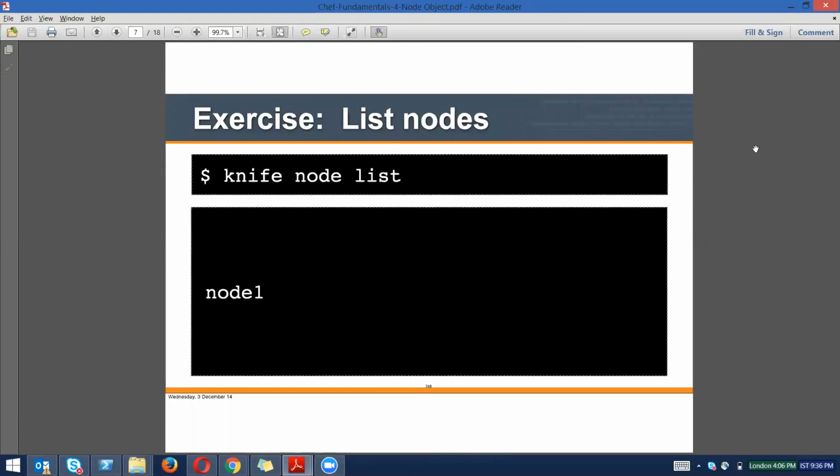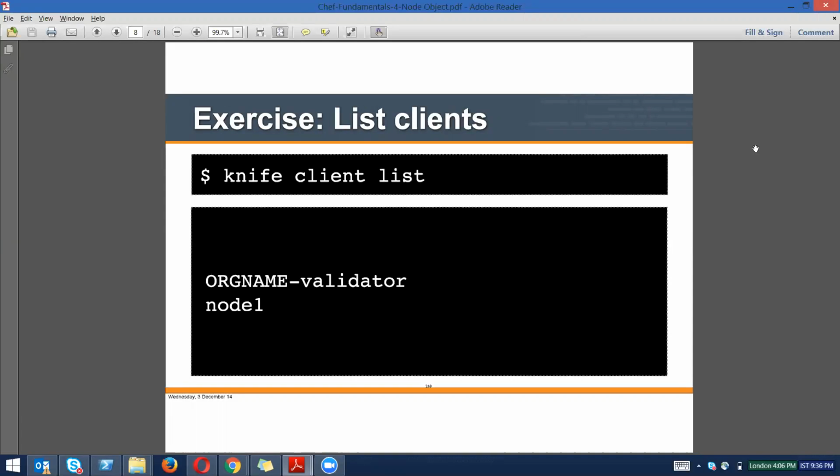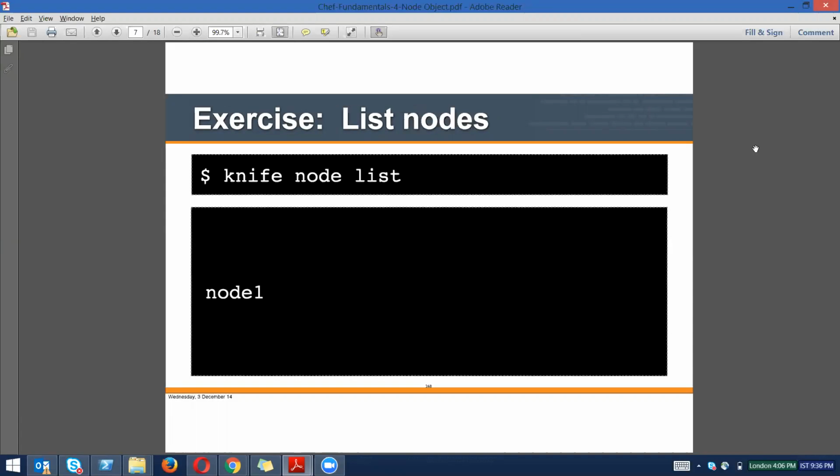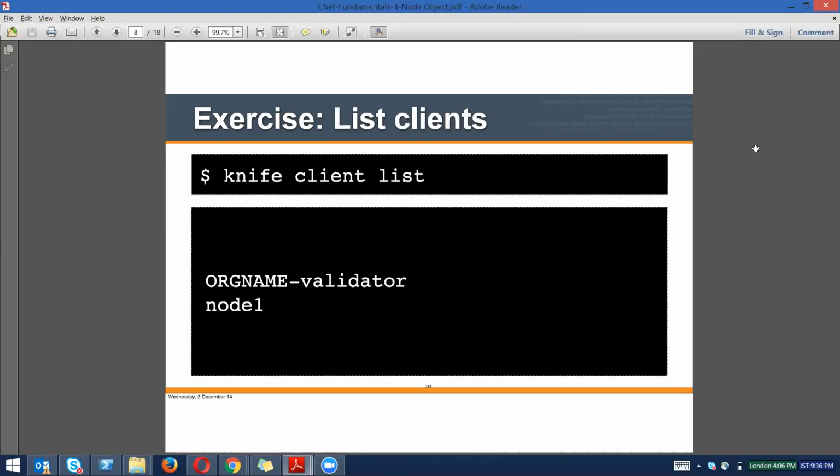All right, so knife node list will show you whatever nodes you have bootstrapped. And if you do knife client list, it will give you all the nodes along with all the workstations, whatever you have configured. Suppose if you have 2 nodes and 2 workstations, it will give you 4 outputs, whereas knife node will give you only 2 outputs. So that is the difference.